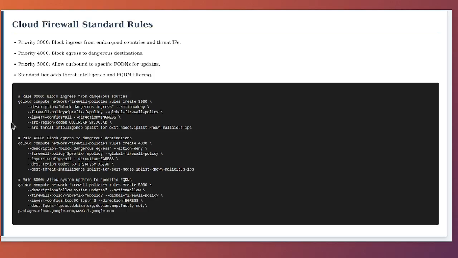The action is deny. The layer4-configs is all for any protocol. The direction is ingress. The source-region-codes flag specifies embargoed countries: CU for Cuba, IR for Iran, KP for North Korea, SY for Syria, XC for Crimea, and XD for disputed regions. The source-threat-intelligence flag adds two threat intelligence lists: iplist-tor-exit-nodes to block traffic from Tor exit nodes, and iplist-known-malicious-ips to block known malicious IP addresses.